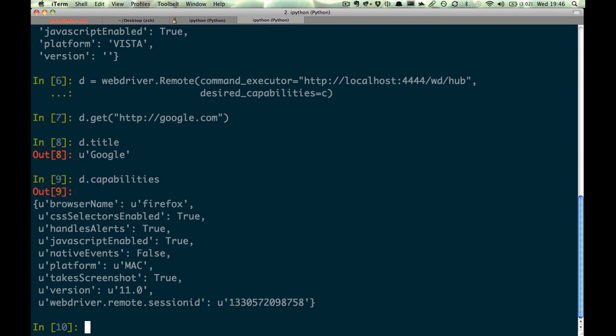You can check that it handles alerts, that JavaScript is enabled again. You can check that it doesn't have native events. And it also gives you useful information like which the current version is. So version 11.0, which is what I have installed. So you could use all this for reporting. If things fail, you don't really have to keep track of what your machines get. You can always just print the capabilities as soon as your test is over during the teardown.